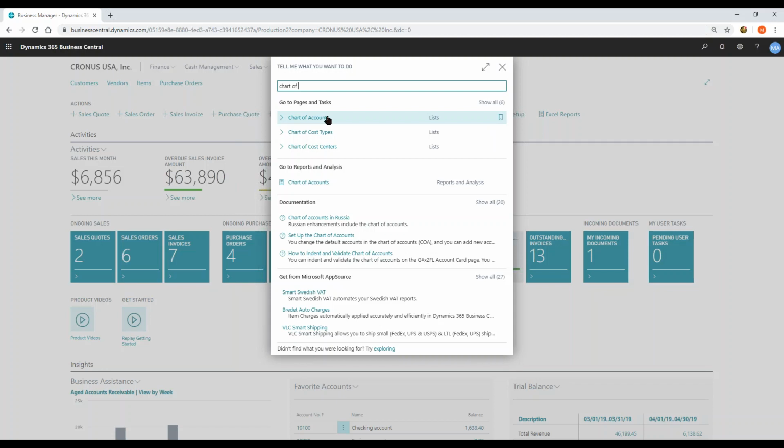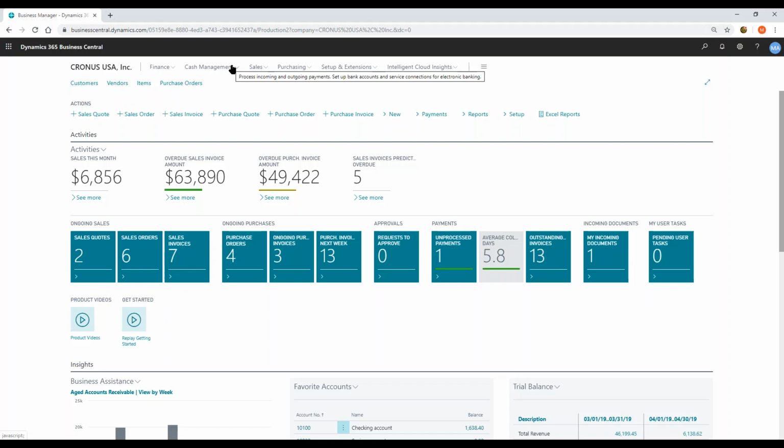Included in this search is documentation as well as information about the app source. So putting in chart of accounts, I can see that there's 20 hits within the documentation that I could look at, and I can search or get direct access to it that way as well. All right, so two-click menu system.